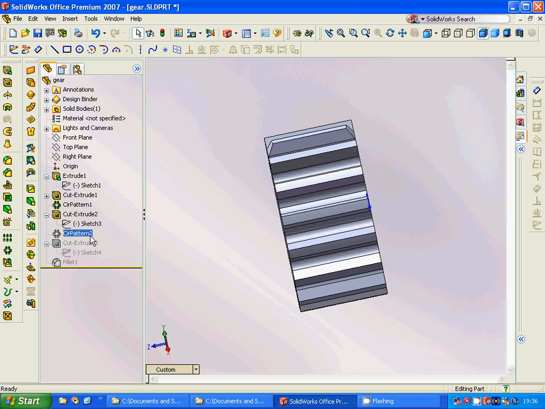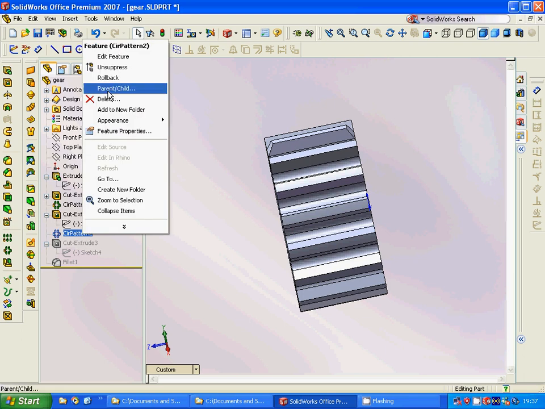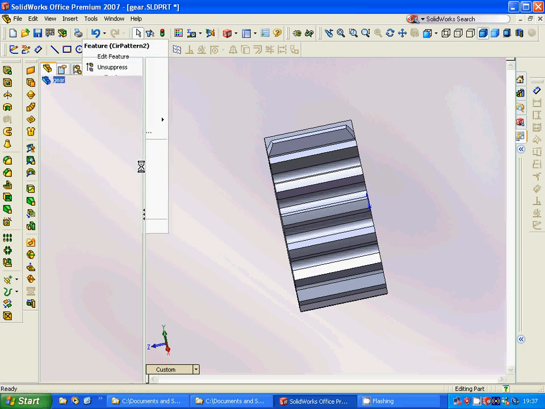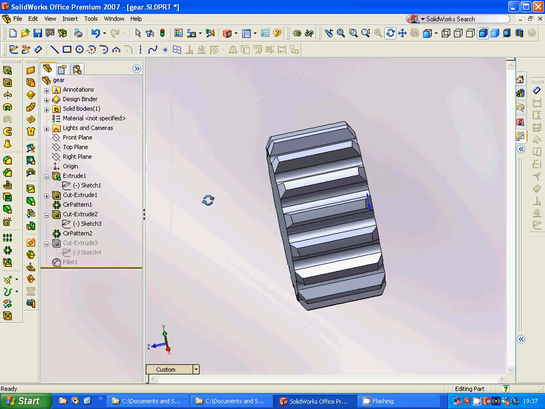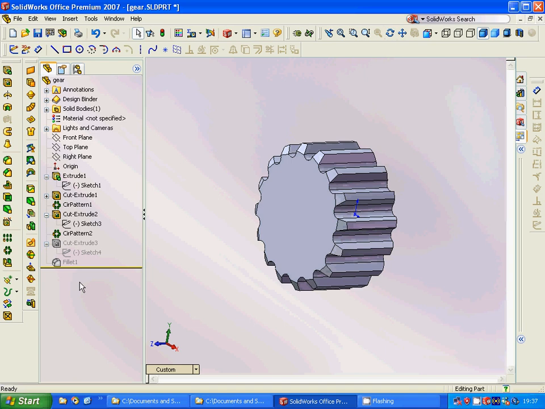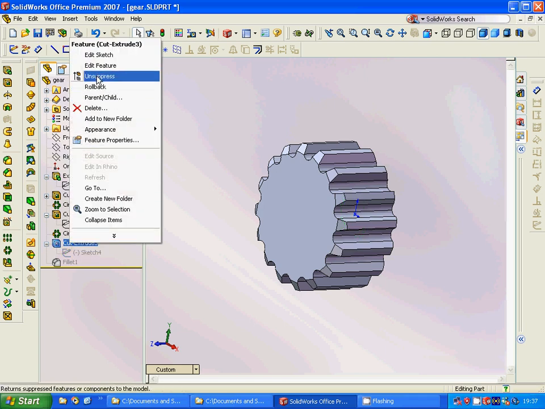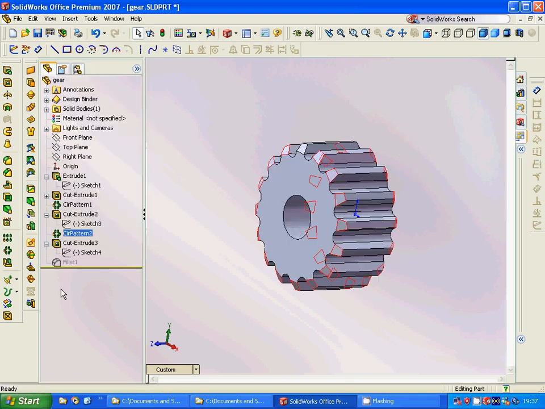And then we are going again to use a circular pattern. Now all of them have been patterned, and then we are going to select the front plane and sketch this circle and cut extrude again, and we get a hole.